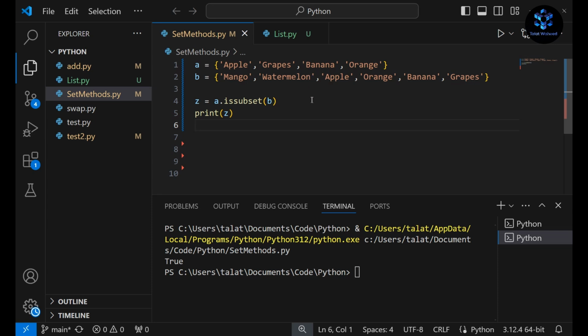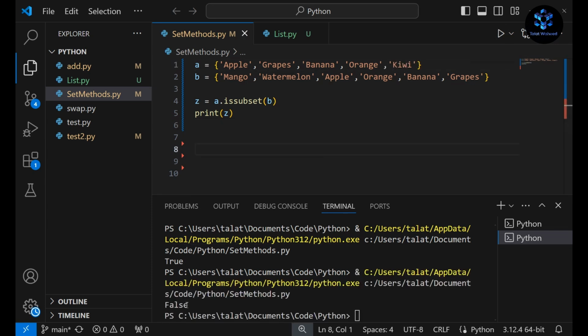Okay, so let's change this value. Let's check it with another example. I'm changing the value of set A here. Let's add kiwi here and run this code again. So here it is showing false because not all the elements of set A are present in set B. That's why it's showing false here.